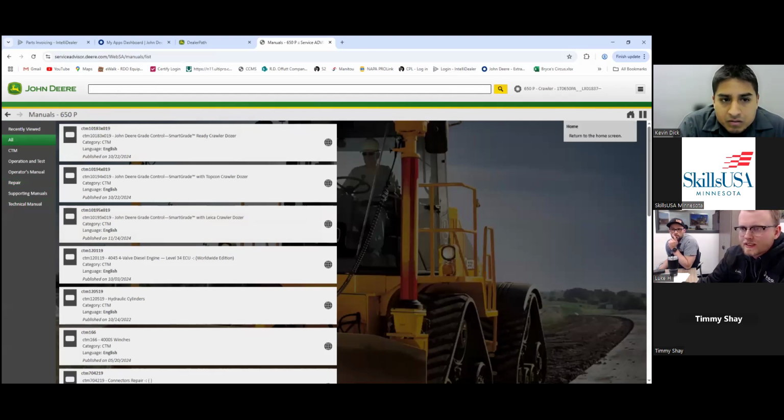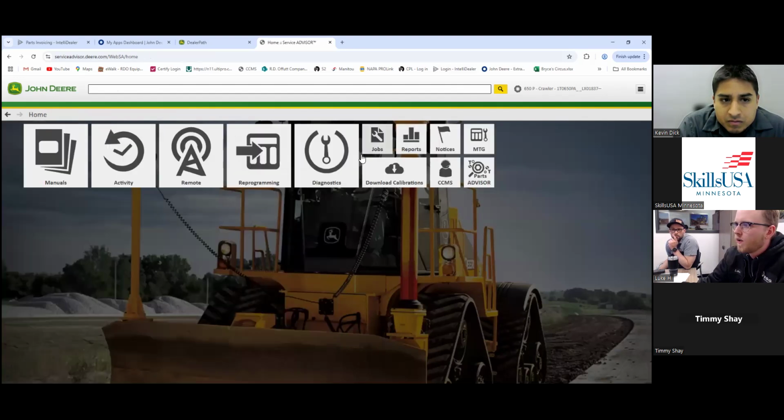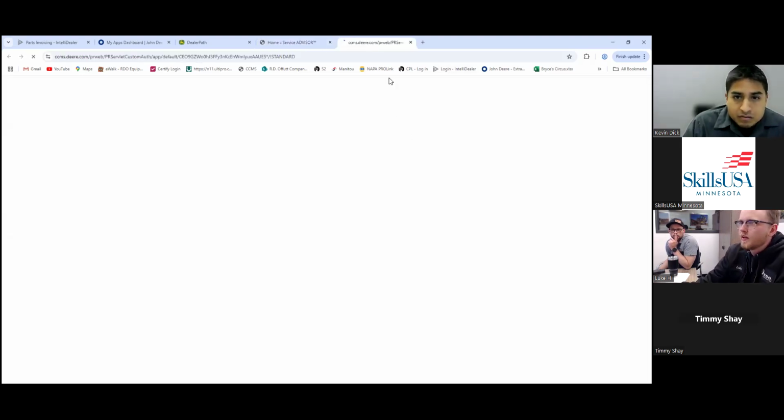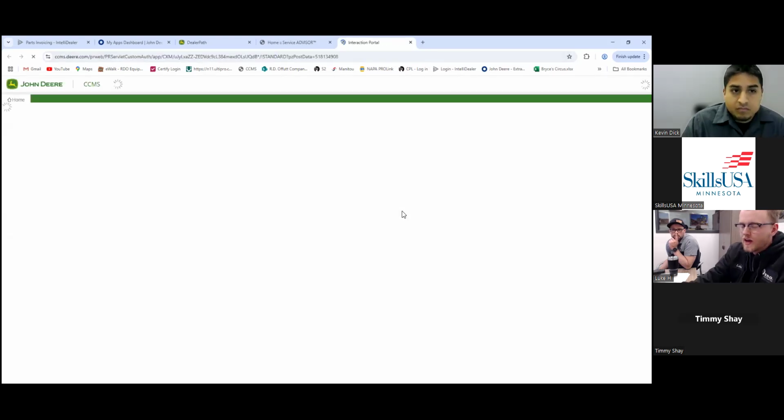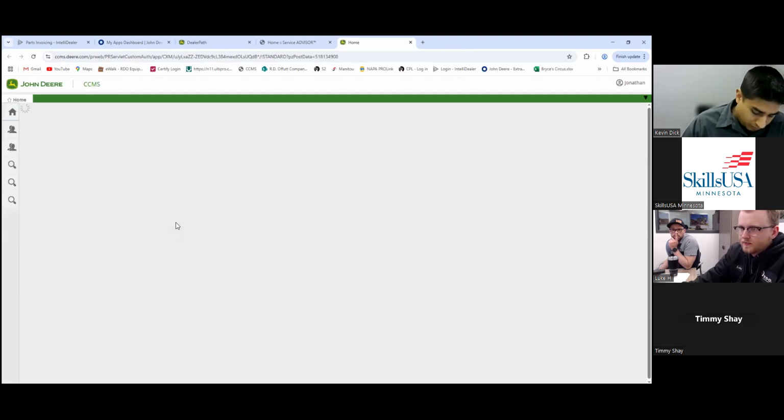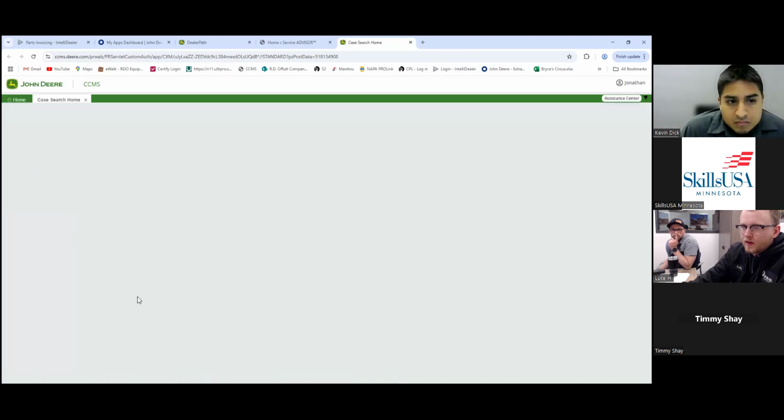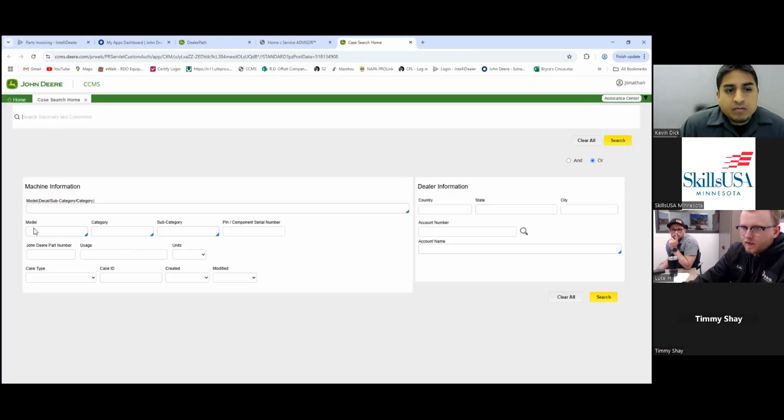So here, give me just a second to find it. If you click this tab here, CCMS, that will bring you into our DTAC or TSB website. From there, you can look up all your TSBs for the model subcategory. You can narrow it down to part number even. I see. Yep.